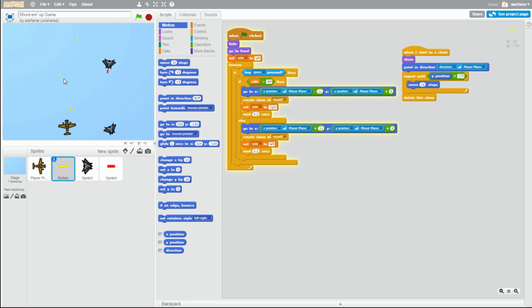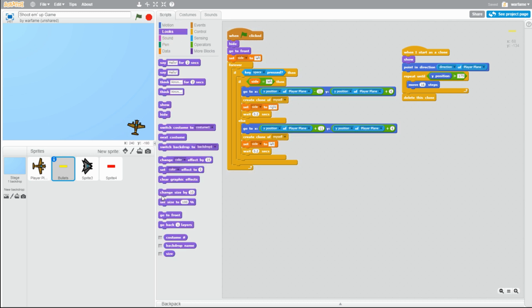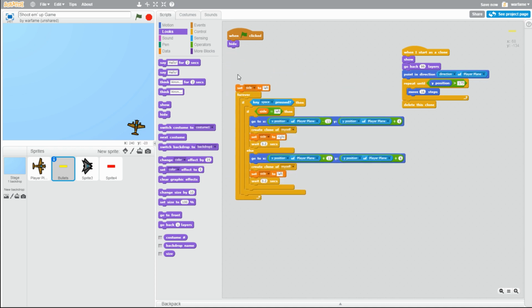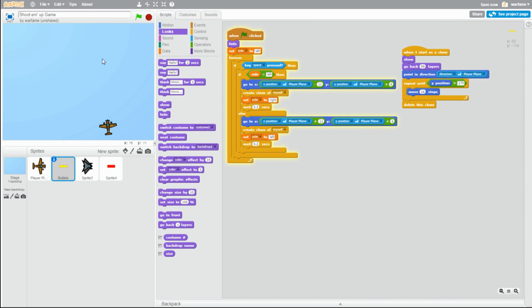Very slightly, I think. Okay, just in case, let's go to looks, grab a go back 1 layers, drag it inside of the when I start as a clone, and just to be safe, let's change the 1 to 99 layers so we ensure that it goes on the very bottom. And yeah, we don't need the go to front in this. So let's test it out now. And this works pretty well. The bullets go in the direction of the player plane.